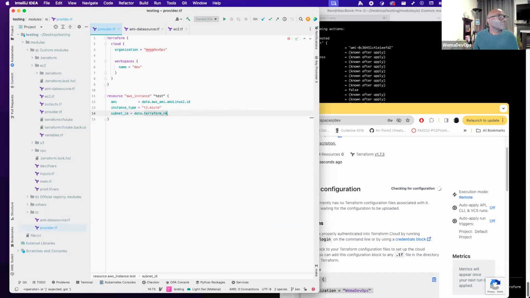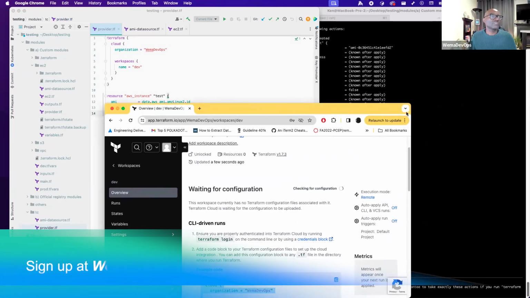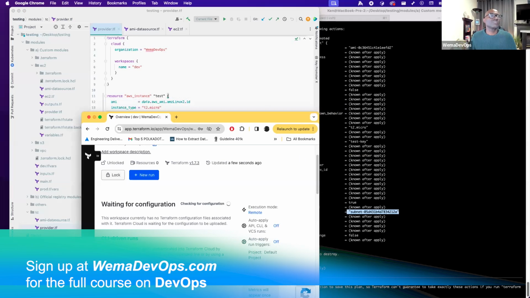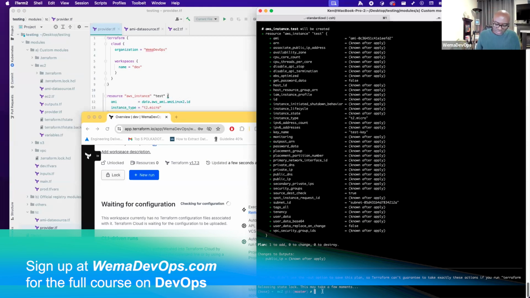Right. So let's say you have that. You have your resource, you have your Terraform Cloud here. And now what you need to do is you first need to log in.